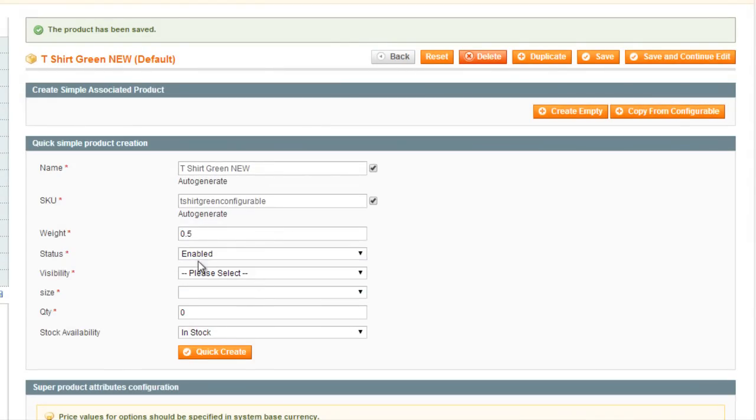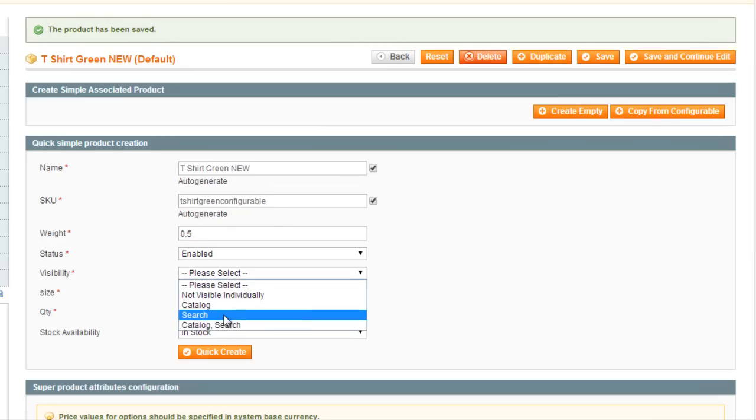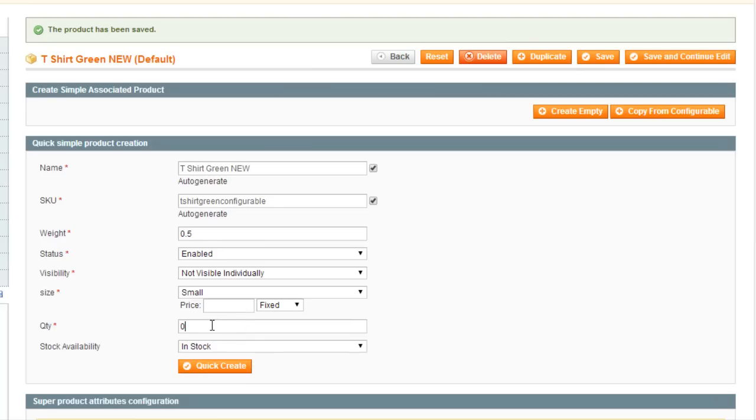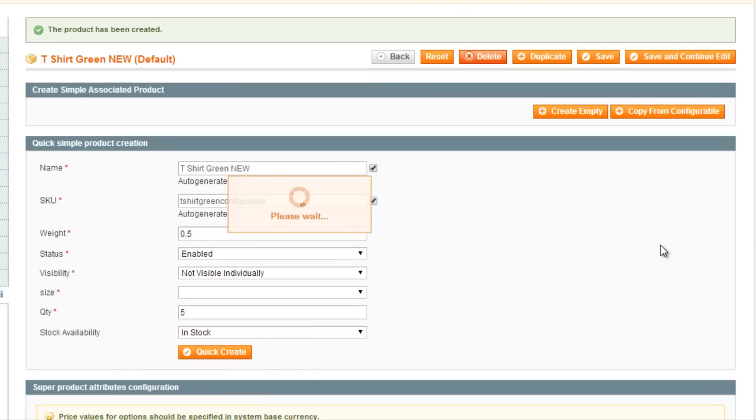So you've got status, visibility, and so we can say not visible individually if you don't want to show the individual sizes in your catalog, or you can if you do want to allow that, but I'm going to say no. But the size, now you can see we have our list of the attributes I created. So small, I'm going to say I've got 5 smalls in stock, and the price is going to be the same, so I don't need to enter that price again, and then simply click on quick create.